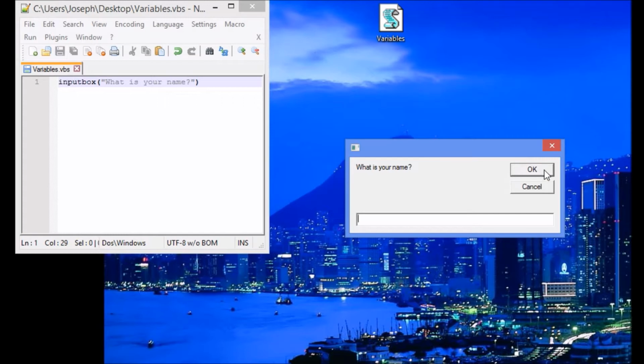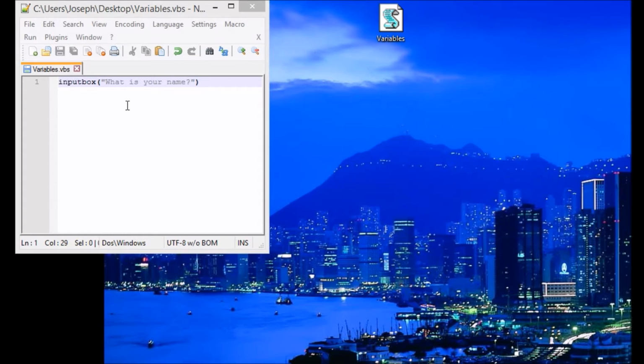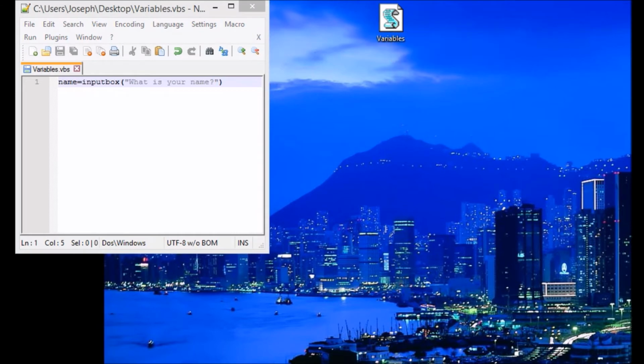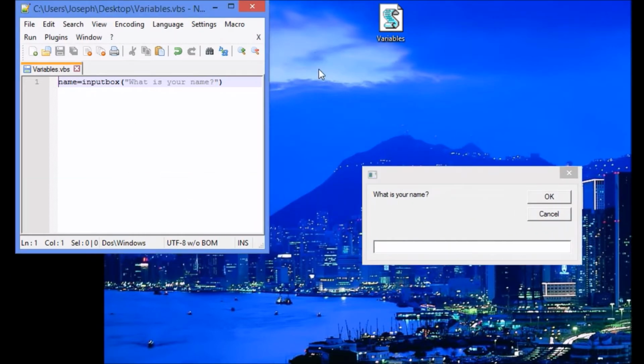This is very useful because I can set this to a variable. For instance, I can say name equals, and now if I run this, what is your name? What good is that? Then I can say message box, "Your," I'll do capital, and then we deal with something called strings, which I'll get into.